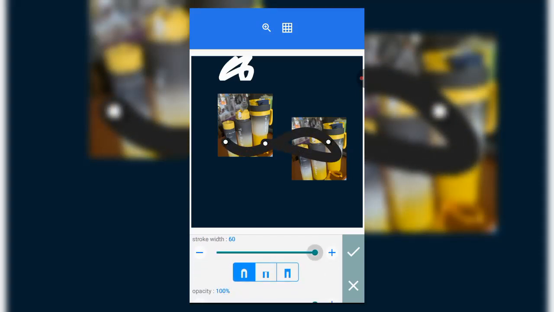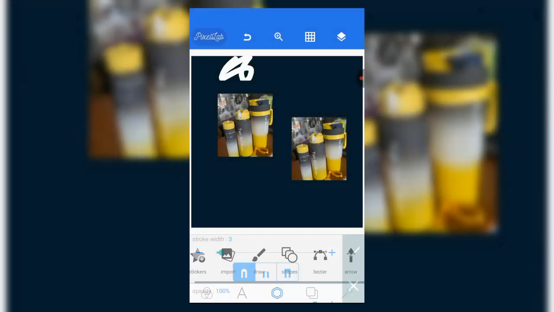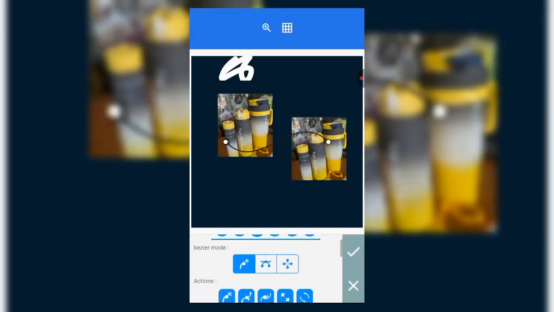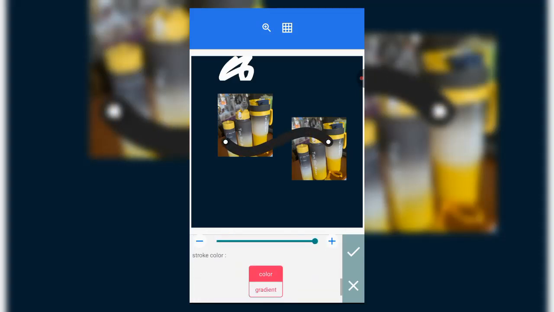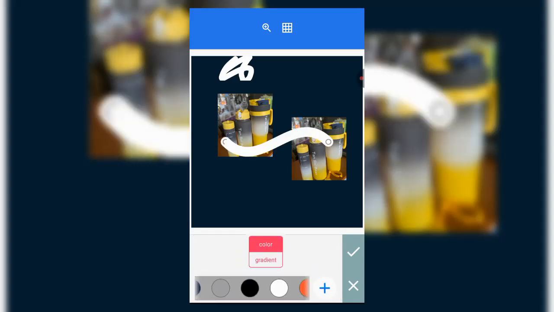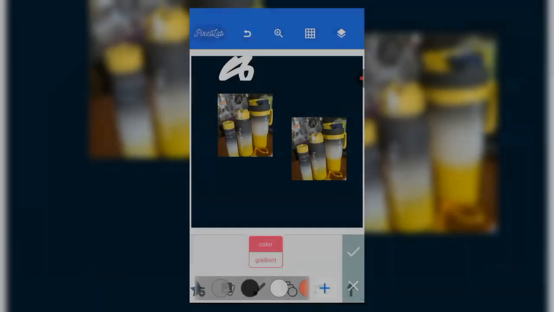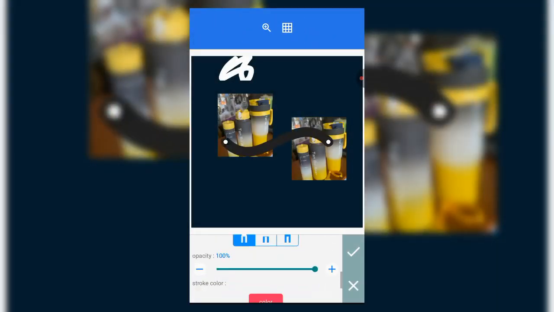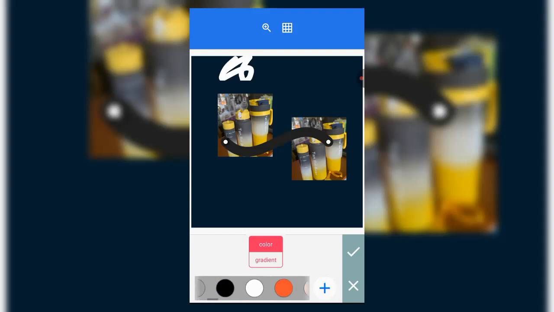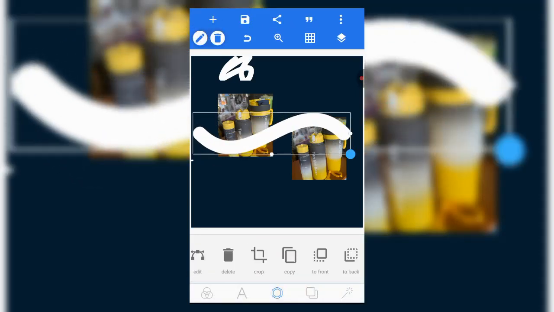I can increase the size of, let's see, you click back on bezier. I increase the stroke width. I can change the color to white. Sorry guys, click back on bezier, increase the stroke width, change the color to white. I confirm, after which I'll do something like this.